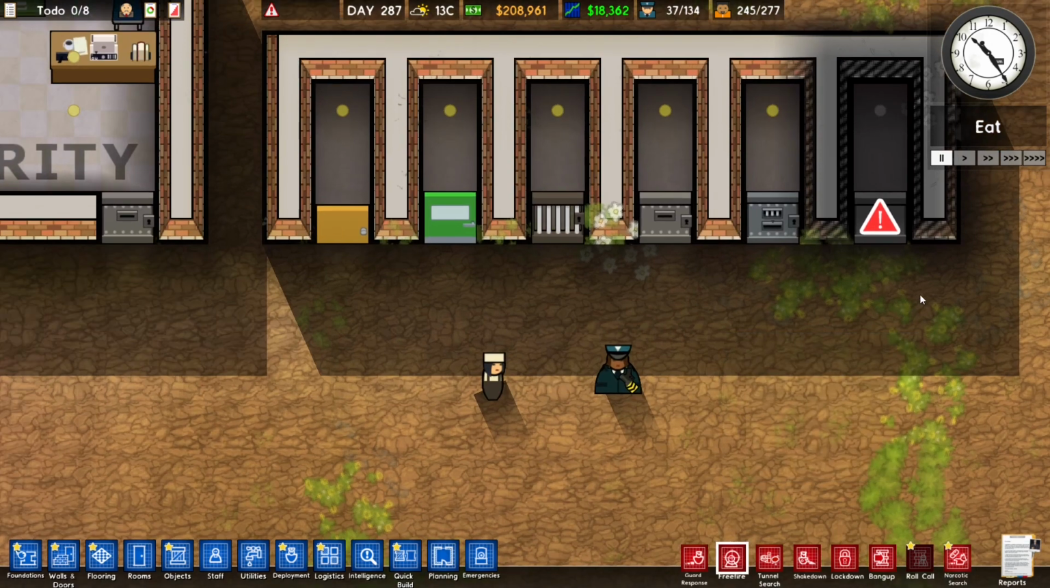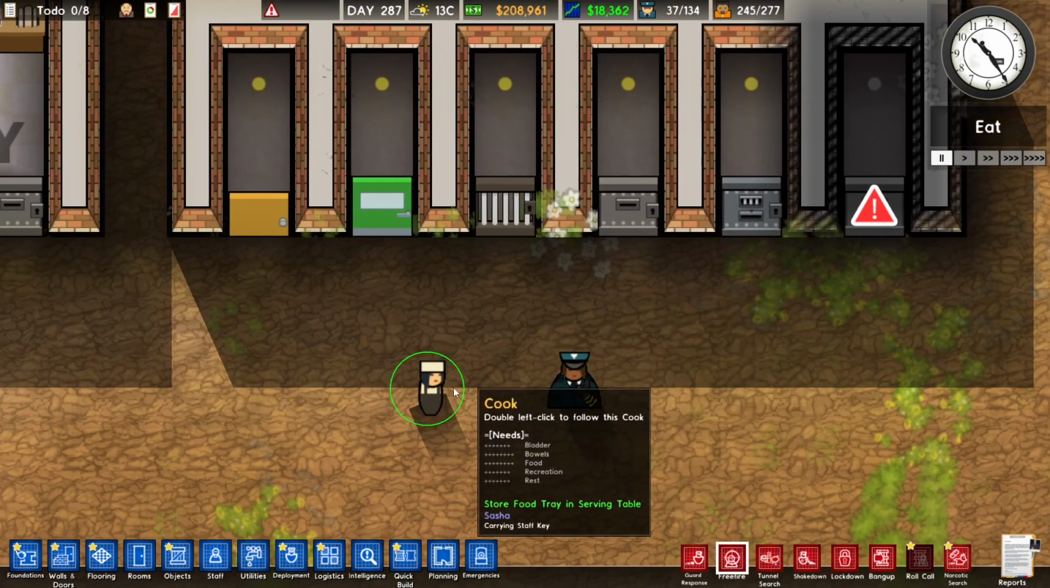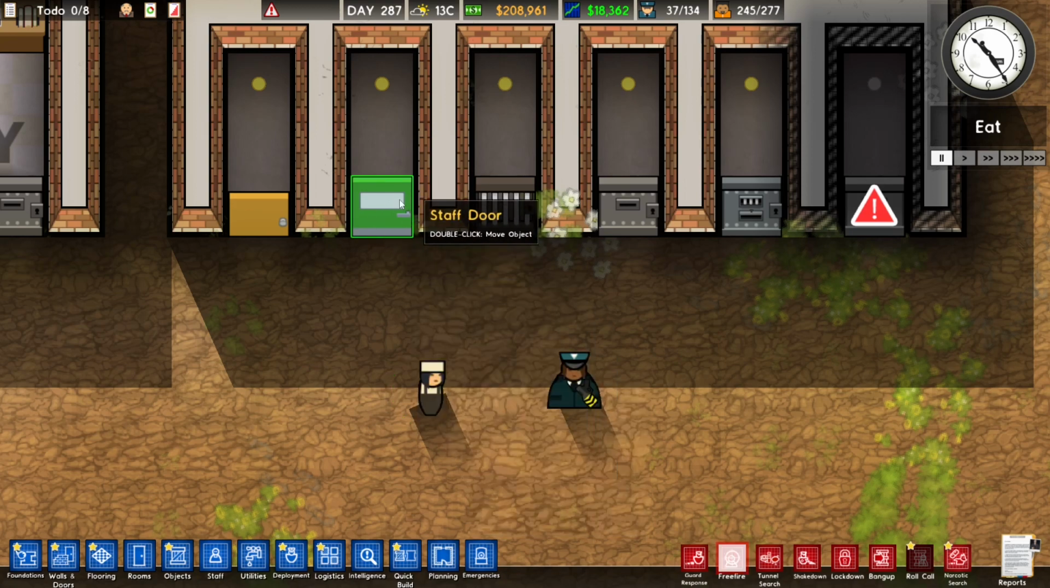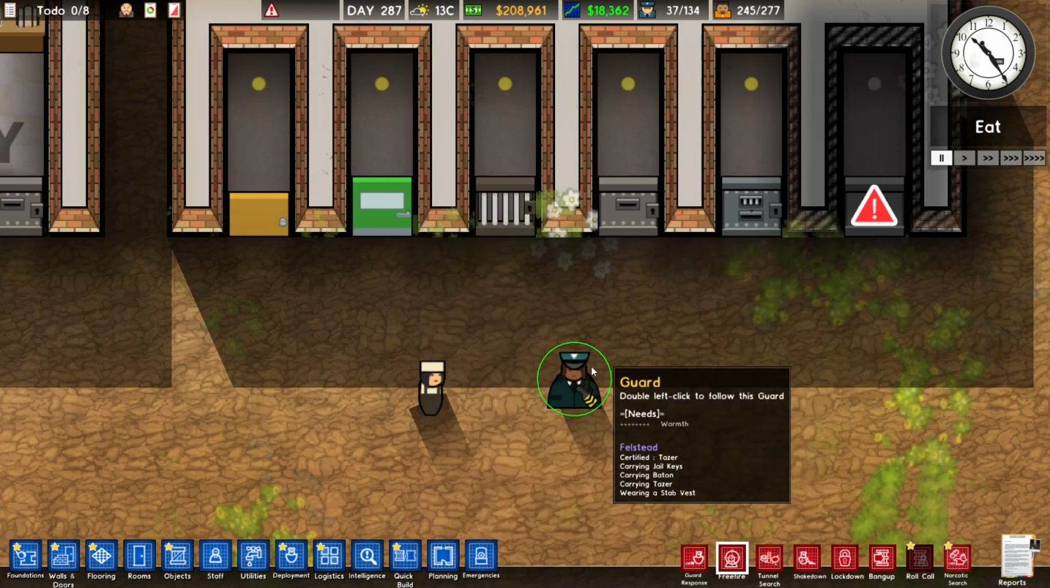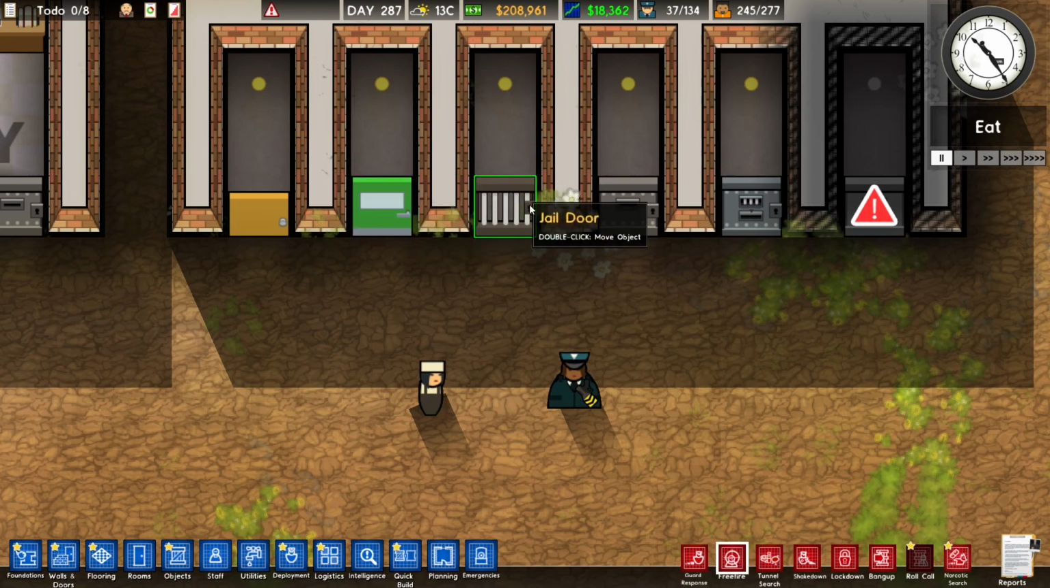Who can open which door is determined by what kind of keys they carry. The cooks, for example, only carry staff keys, so they can only go through staff doors. The guards carry jail keys, so they are able to go through staff doors and also more secure doors, like the jail door, the solitary door, and the door secure.